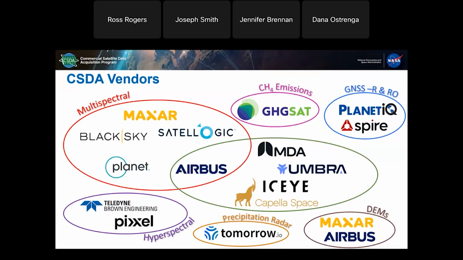So together with these vendors, they enable NASA to access high-value commercial satellite data across a broad range of Earth science applications, and they enhance our ability to monitor and understand our planet. We do currently have an on-ramp that's going on right now, and so we're hoping to bring some new vendors on in the near future to supplement our partnerships with all of these commercial companies. Next slide.